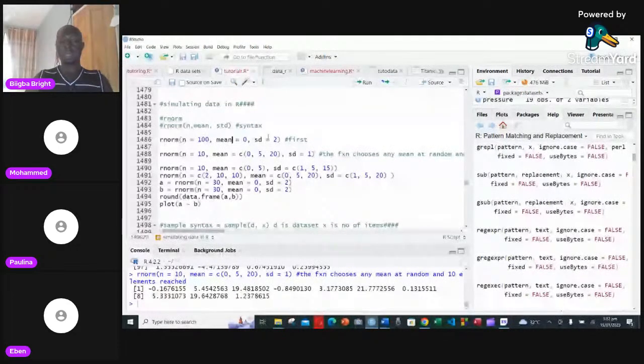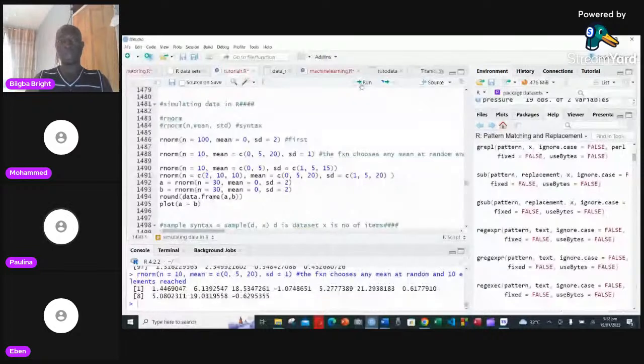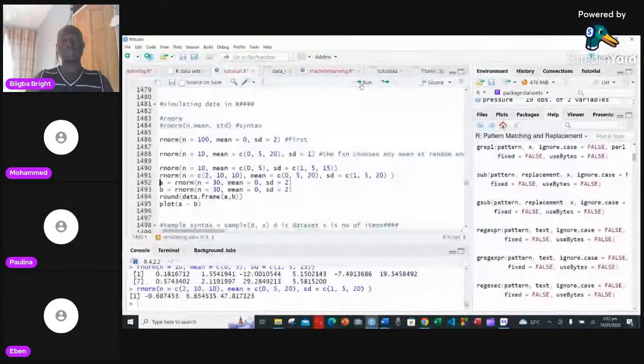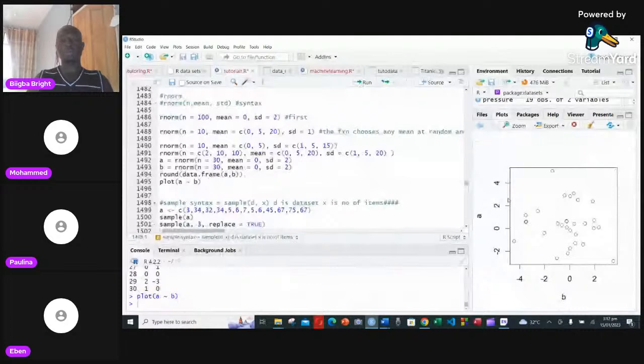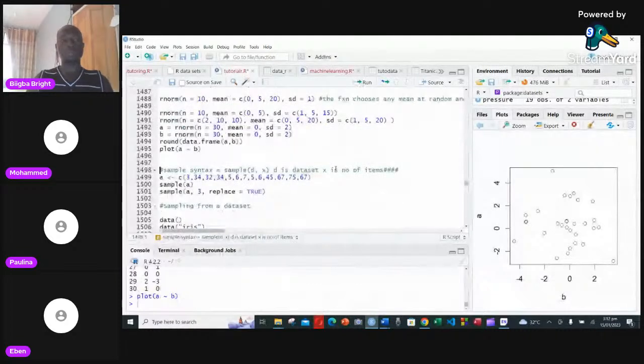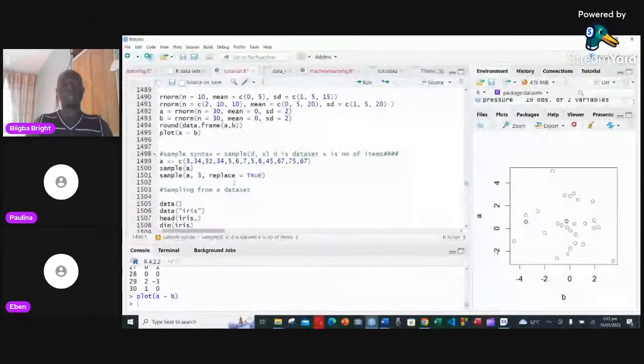So we are simulating some data here, and we already know how to use rnorm when we're doing normal distribution, remember. I could just create some random plots here to see what it is. This is another way of doing data simulation. You could use sampling. When we do our machine learning, our training and our testing, we are going to simulate the data.